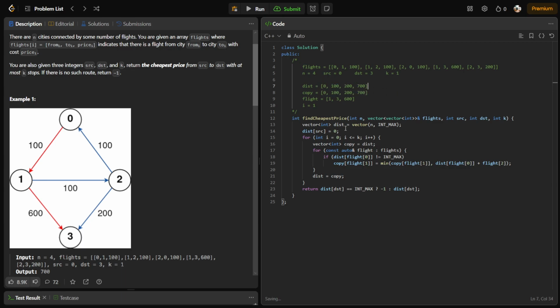So before we go further, let's see what just happened. If we were allowed one stop, we can reach node 2 and node 3, right? Over here and over here. And the cost would be 200 to reach node 2, right? 1, 2, and 700 to reach node 3 at one stop, 100 plus 600. So if we were to allow one stop and the destination is to be 3, when we return, 700 is the answer, since this is not in max, right?